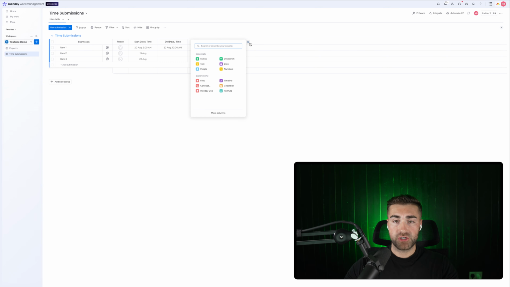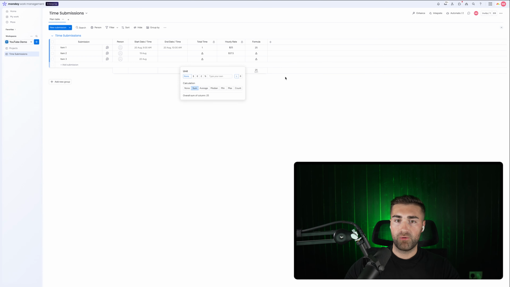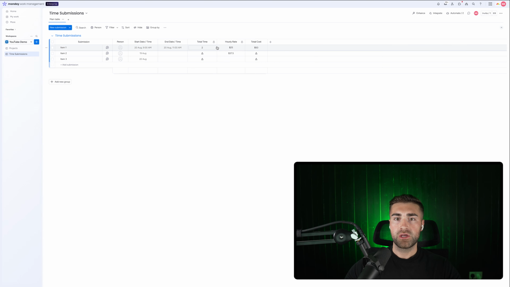We need to work out the total cost. So this is where we're going to add another formula column. It's very simple. We just need total time times hourly rate. Hit enter. In this case, only 1 hour has been worked, so the total cost is $25, which is pretty simple. If I then change this to 11 a.m., that will give us a total time of 2 hours. 2 times 25 is $50. So that's our total cost.